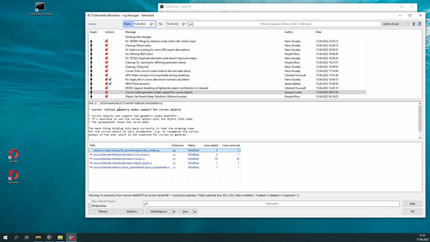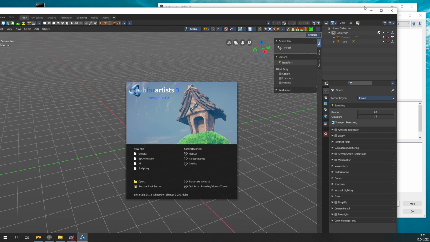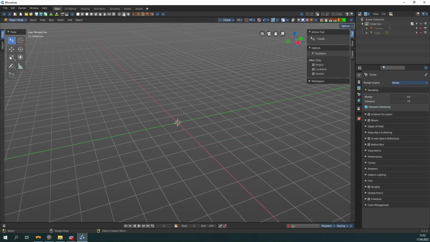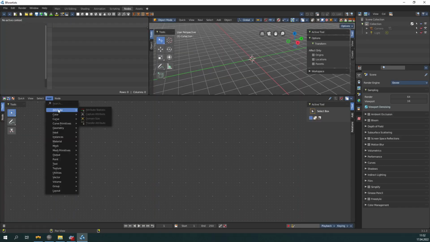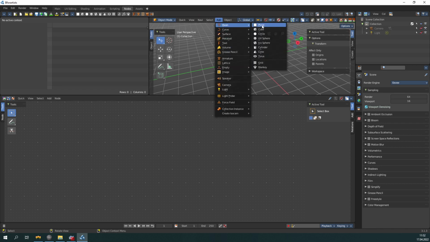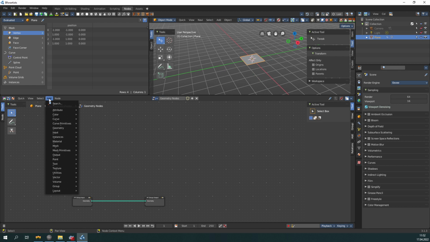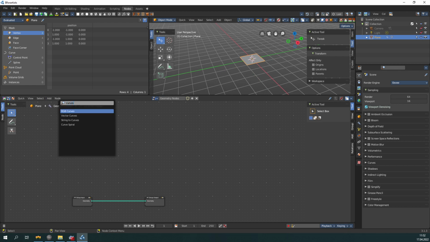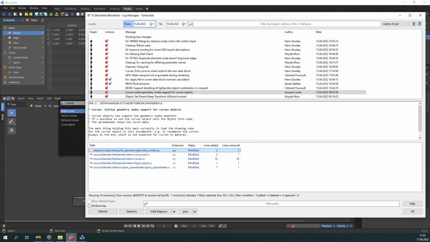This is the curves node. Nodes. Come on. First, let's add some geometry here. Now we are at, I think this is. Doesn't exist yet. Okay, nothing for us.